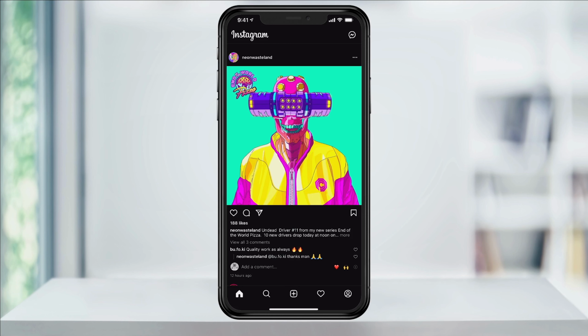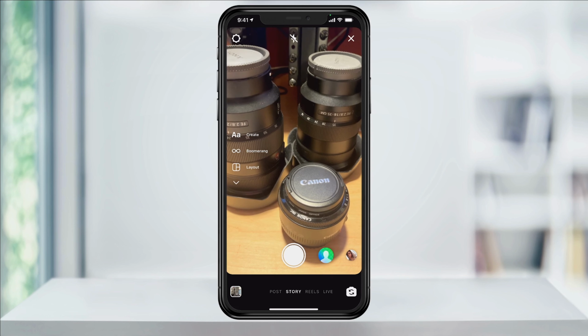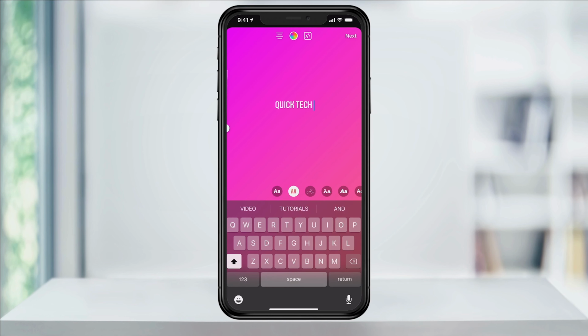To get started, swipe over to the right to Story or tap the plus sign at the bottom and choose Story at the bottom here. Once inside, tap the Create button on the left at the top. Type what you want your story post to say and then edit it how you want it to look.